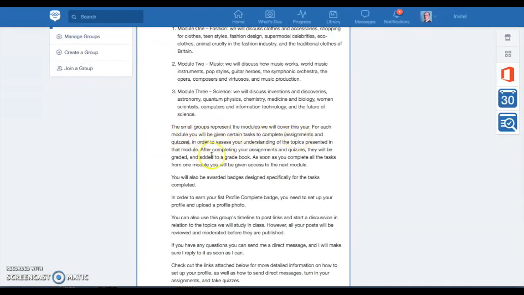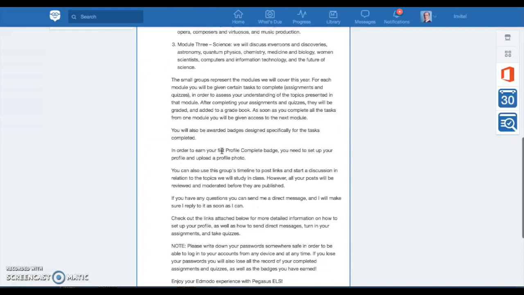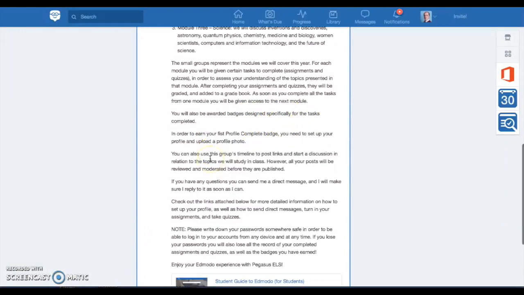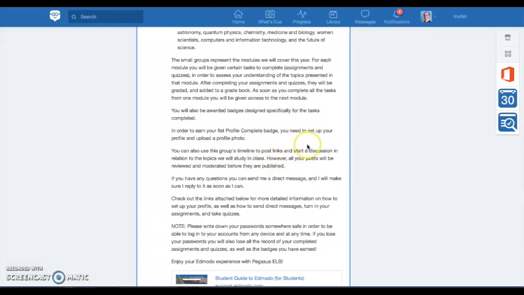For each module that they will cover, they will be given certain tasks to complete, like assignments and quizzes, in order to assess their understanding of the topics presented in that module. After completing their assignments and quizzes, they will be graded and added to a gradebook, and as soon as they complete all the tasks from one module, they will be given access to the next module. They will be also awarded badges designed specifically for the task completed, and in order to earn their first profile complete badge, they need to set up their profile and upload a profile photo.